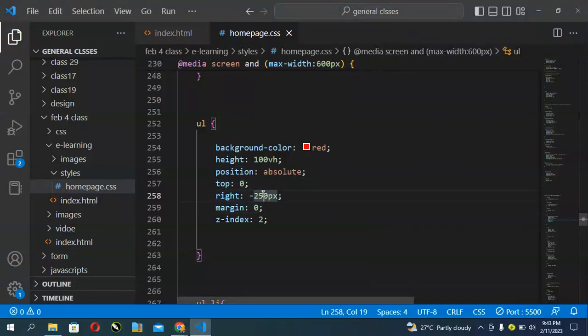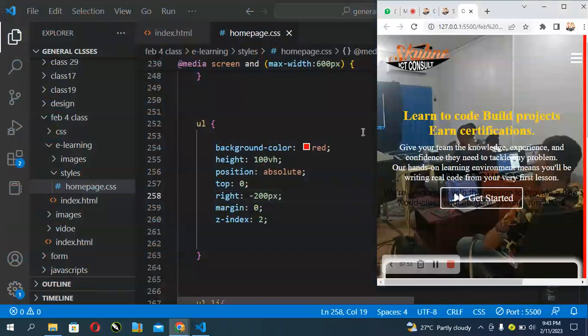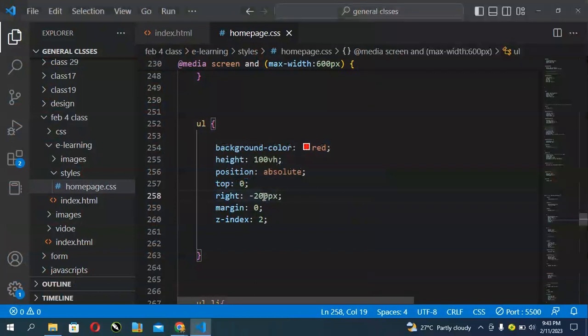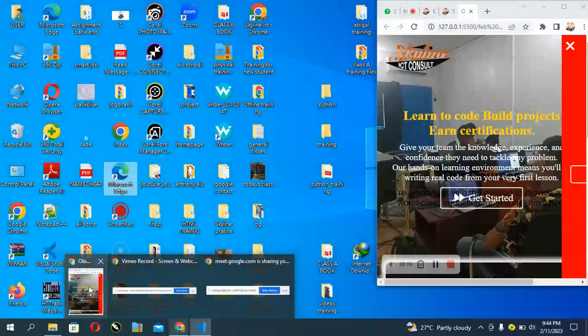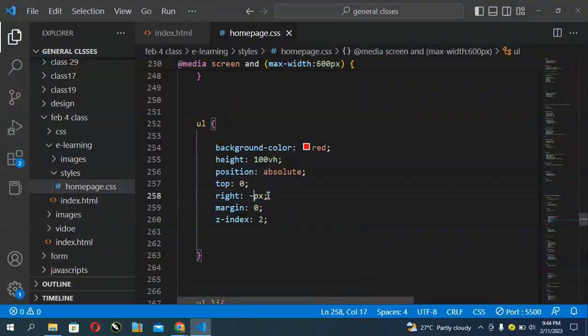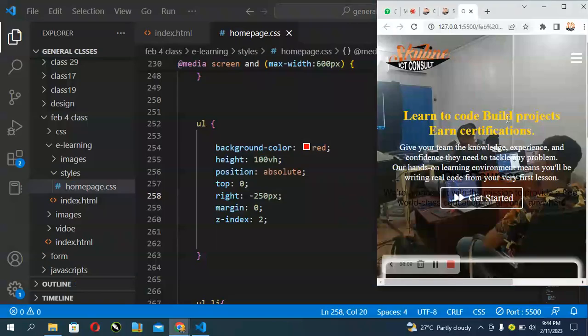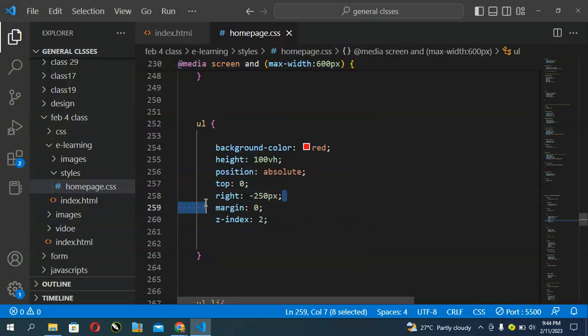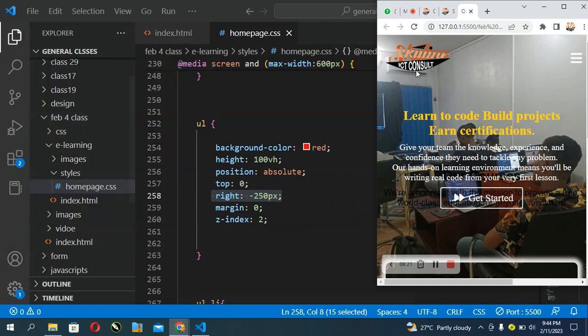All right, let's try 200. Okay, let's try 150. You know me, I like playing around. Okay, so let's just put 250. Okay, the 250 is here. Right, so we'll be able to hide this particular div without using a display of none.